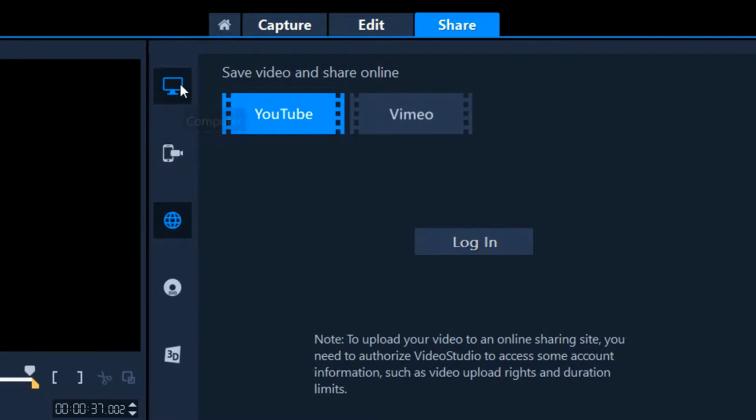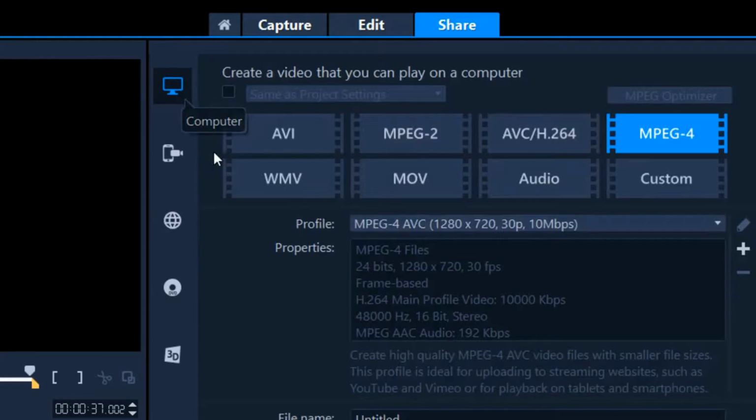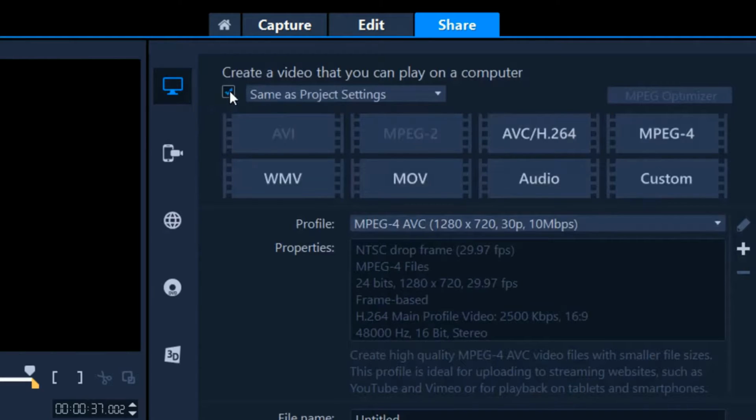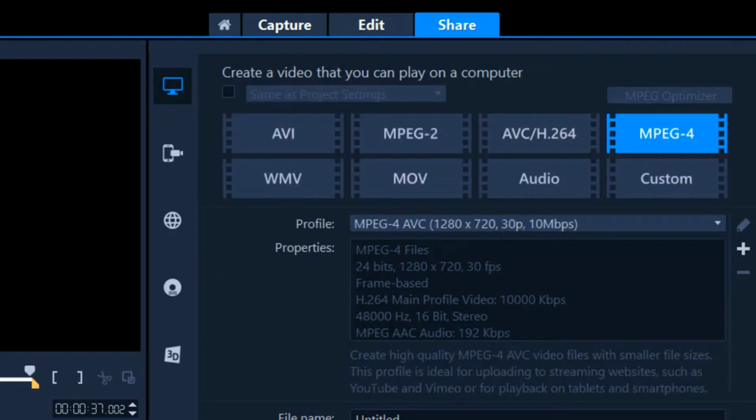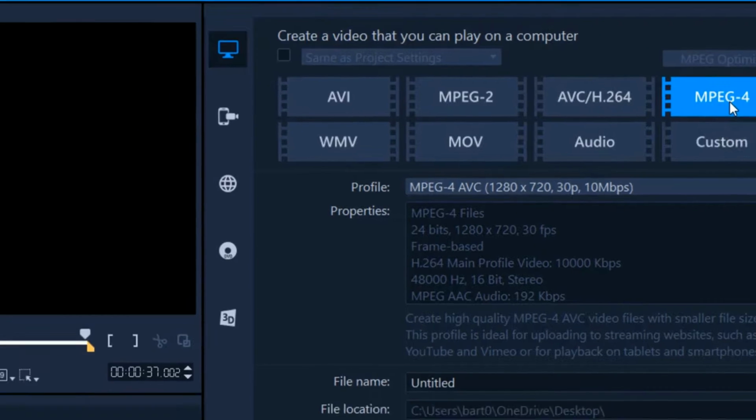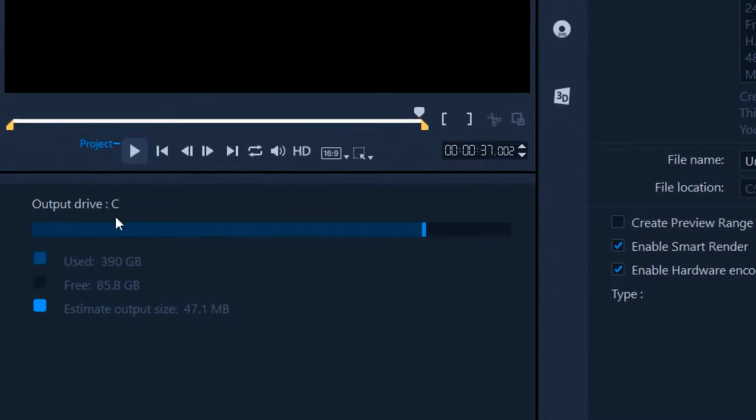Let's go back up here. You could do something as simple as the same as the project. In other words, whatever you recorded it in, use that. It is probably the best way to do it as a beginner. Also, if you decided that you don't want to do that, always choose MPEG-4, and that'll bring out an MP4 file. It's a very good file, and the amount of megabytes is very, very low. You can also check here the estimated output, just how big your file is going to be.